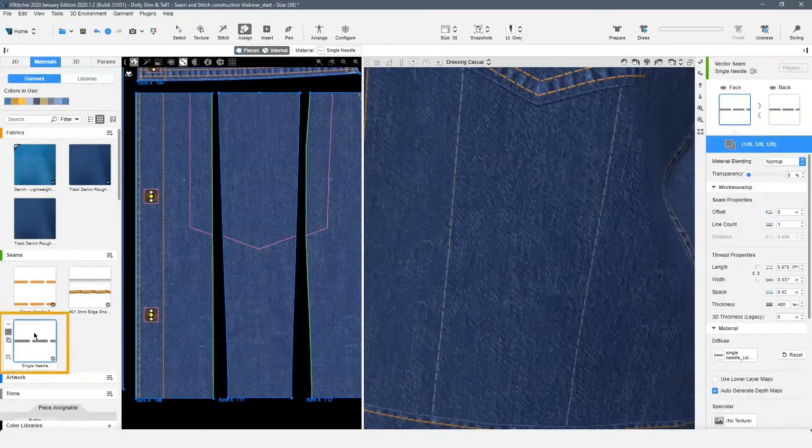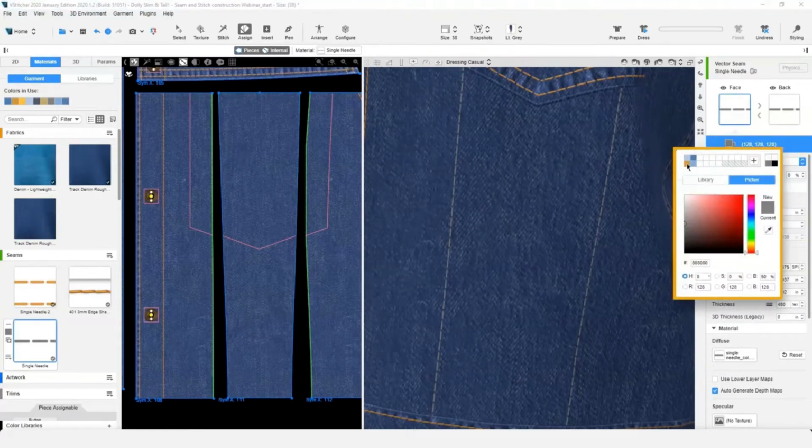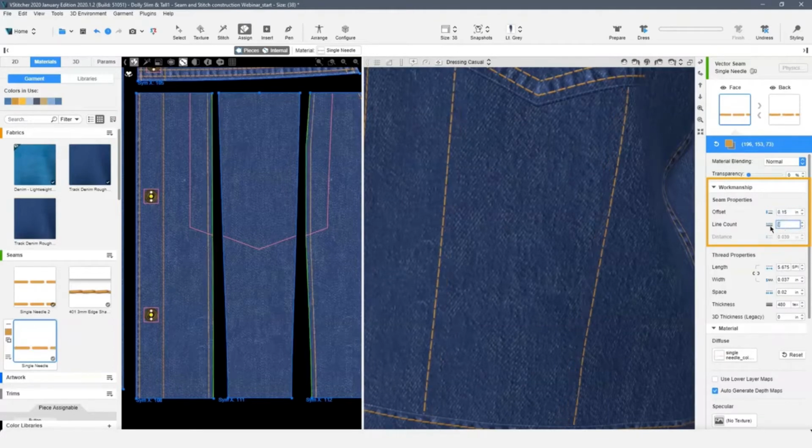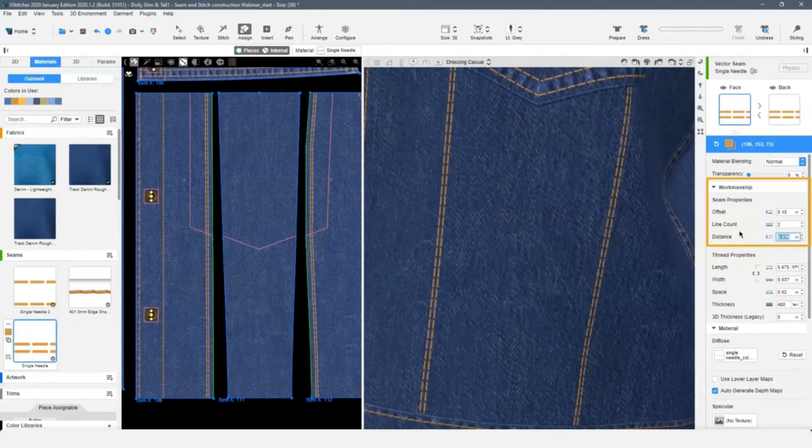Selecting the icon, we see our seam customization options in the context menu. At the top, we can adjust our seam color. Under our workmanship options, we can choose how far to offset the seam from the edge or internal line where it is applied. Next, we can choose the line count. Let's make this a 2 needle. Now that we have 2 needles, the option for distance is shown, and we can set the distance between the needles.